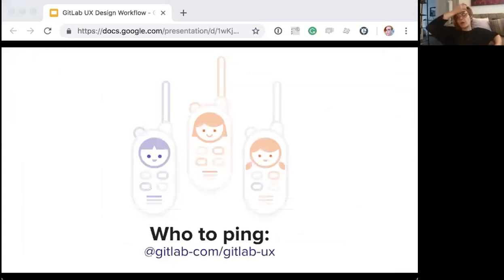And then you may be wondering, well, how do I get help? I'm not sure who to go to. You can reach out to the UX department for help at any time. We're always here to give guidance and assistance. In the slide deck, there's an @GitLab, and you can see it here in the slide as well, @gitlab.com/GitLab-UX. It's a mouthful. That is how you can ping. That will send a ping out to all of the UXers and say, hey, somebody needs assistance.